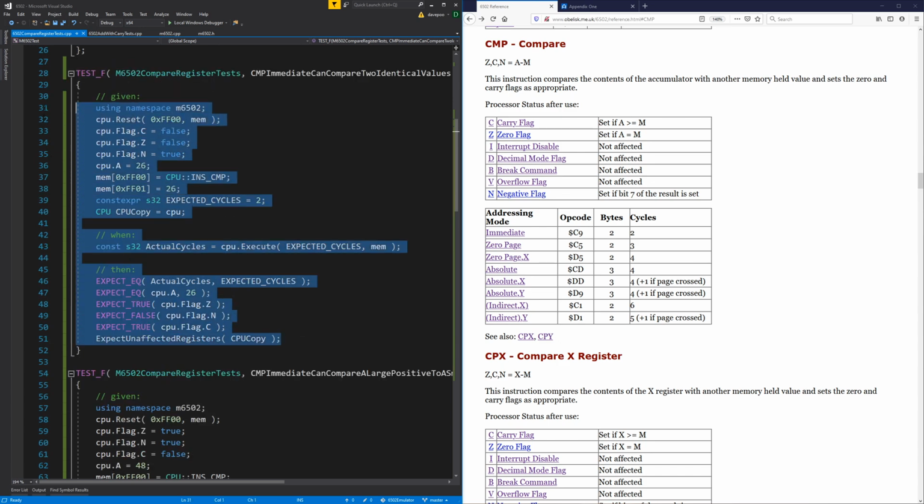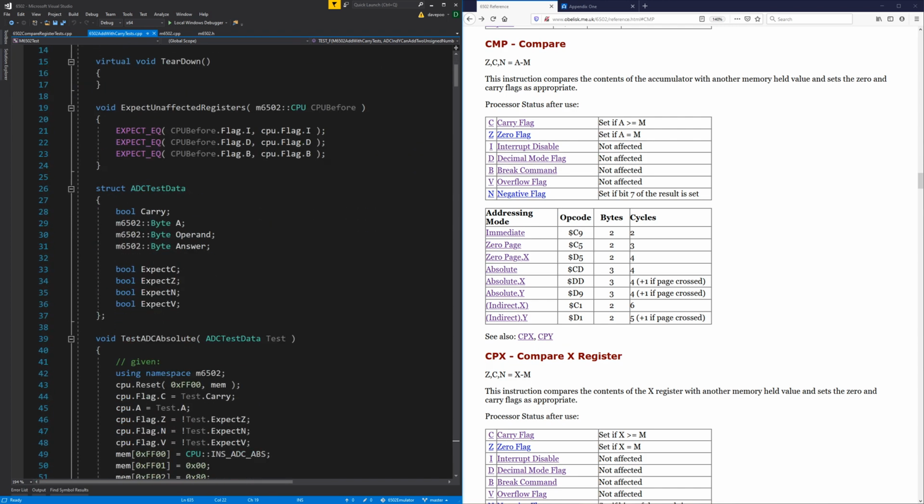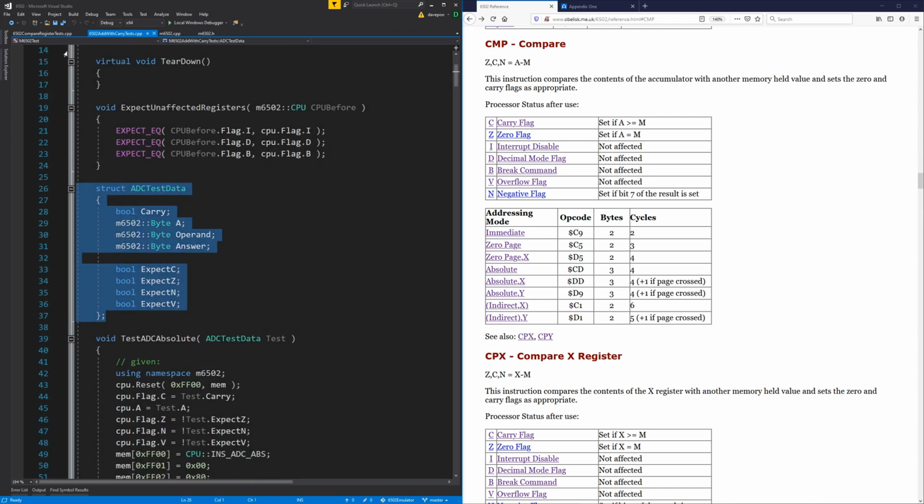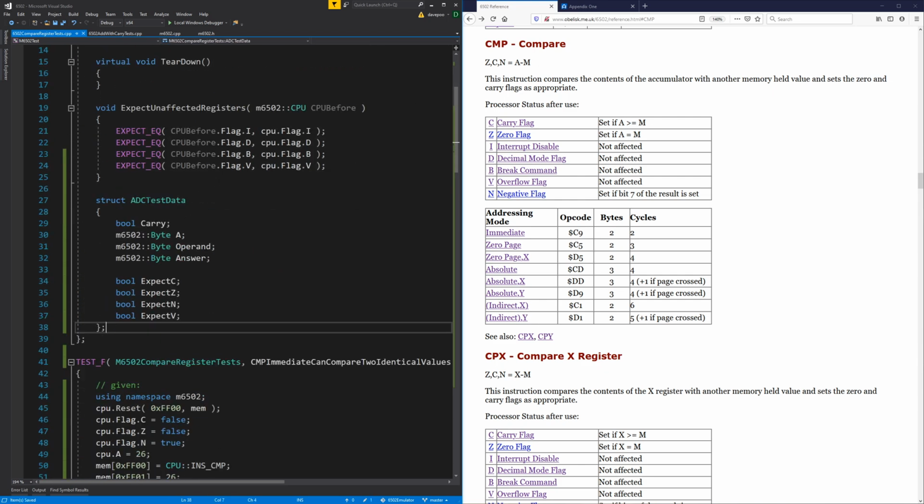I'll just take one of these tests. In fact, what I'll do is take what we did in the add with carry, where we made a little test structure, and we can do the same thing here. This would be a compare test structure.